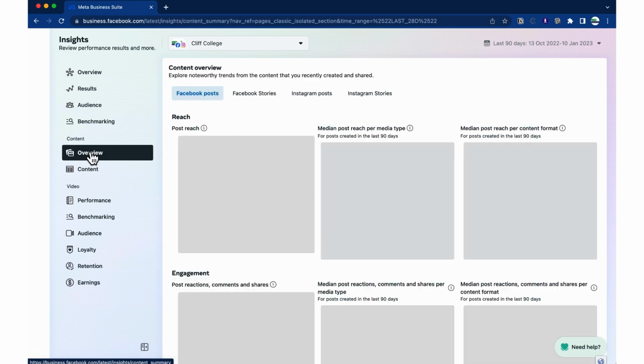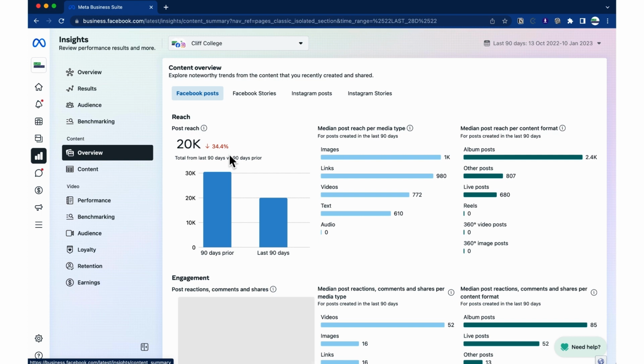We're now going to move on to content. Content is just the place that all your content is housed, and you can see basically how your content is doing and how people are engaging with it. You've got all different types of content here: Facebook posts, Facebook stories, Instagram posts, Instagram stories. You can see we're looking now at the last 90 days, a period of time.